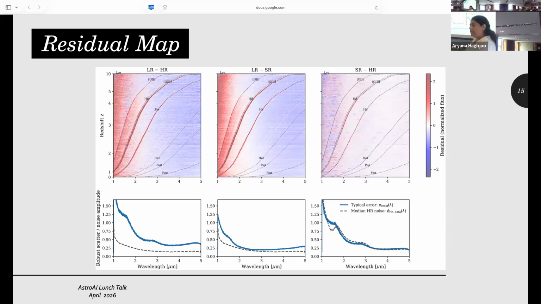The first evaluation method that we used was looking at the residual maps of these spectra. Here, the y-axis on this plot is all of our evaluation sample stacked on top of each other, and we are looking at the residual map between the low resolution and the high resolution spectrum. As you can see, it has a very clear red-blue structure to it. And these lines that you see here are the emission lines, because we stack these evaluation samples on top of each other in order of the redshift, so we can see the emission lines very clearly.